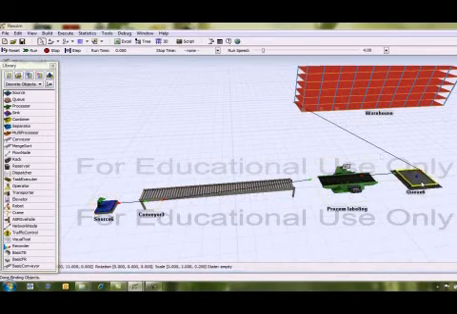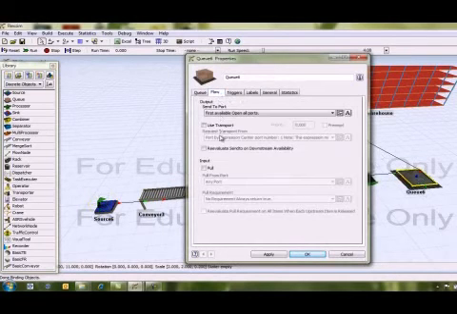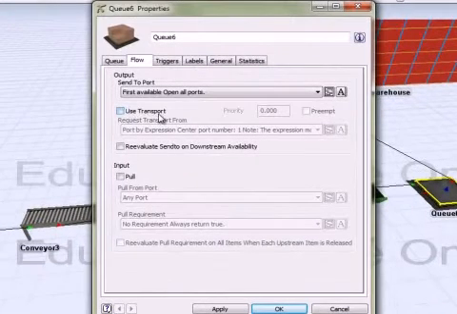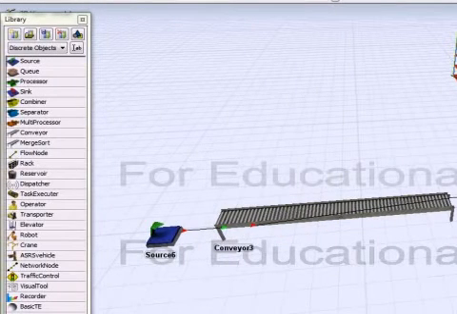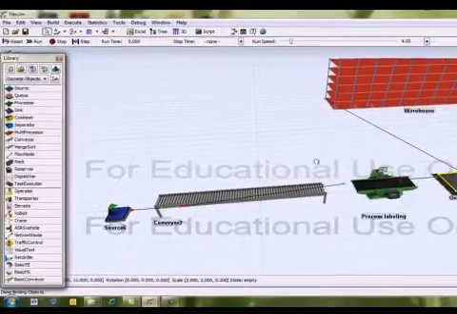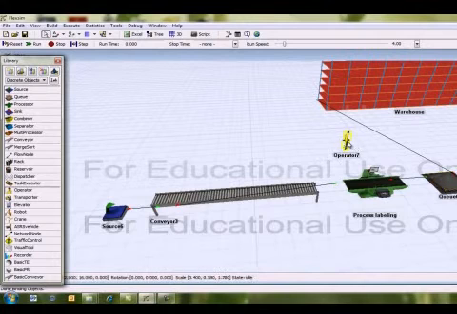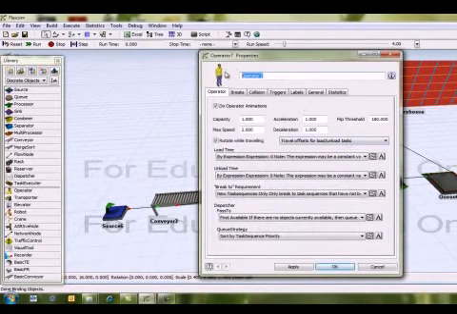So we double click on the queue, and we use flow. In flow, we tick use transport. That means we have to use transportation from the queue to the warehouse. For the transportation, let's use an operator. Let's choose this object. So let's put an operator, and let's call it Mohammed.